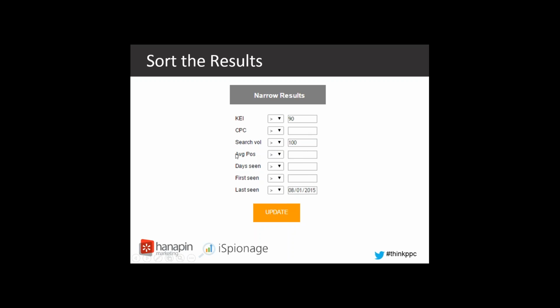The next one is the average position for the keyword. Days seen, first seen, and last seen. For this example, the other thing I did was I put in terms that were last seen between today and 8/01/2015. So some terms that have been seen quite recently.